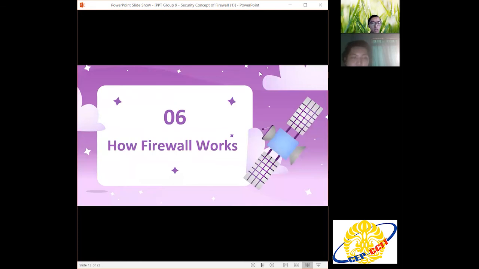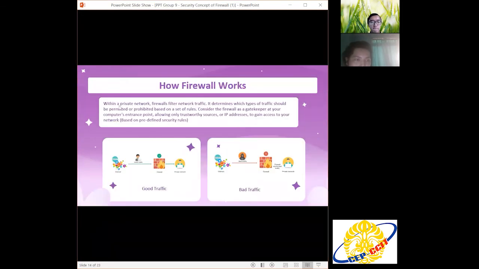Now I'm gonna explain about how firewall works. Firewall works within a private network. Firewalls filter network traffic. It determines which types of traffic should be permitted or prohibited based on a set of rules. Consider the firewall as a gatekeeper at your computer entrance point, allowing only trustworthy sources or IP addresses to gain access to your network based on predefined security rules. And you can see in these two pictures, there is an example of good traffic and bad traffic.